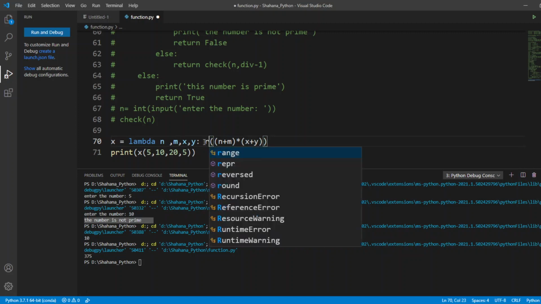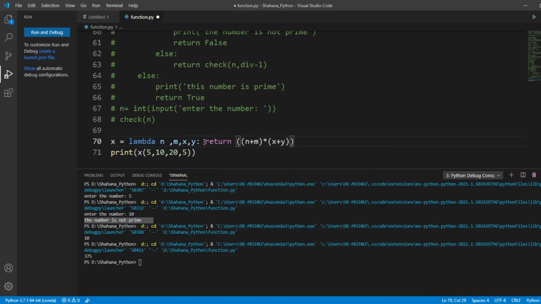I don't want to specify any return statement here. Basically, our lambda function is going to return the value automatically as our output. We're going to see some other examples of lambda functions. We will move on to our explanation examples.